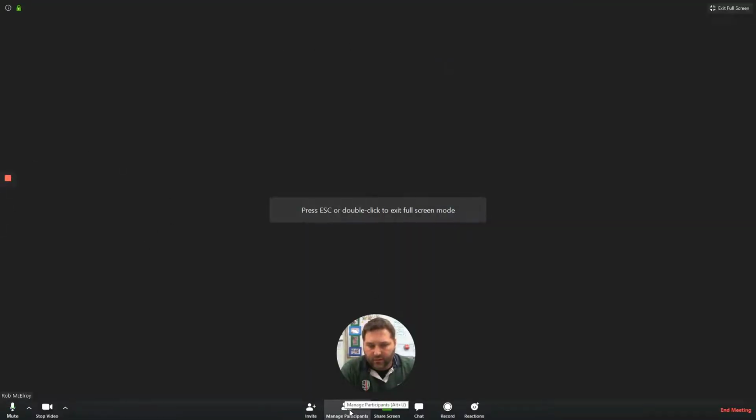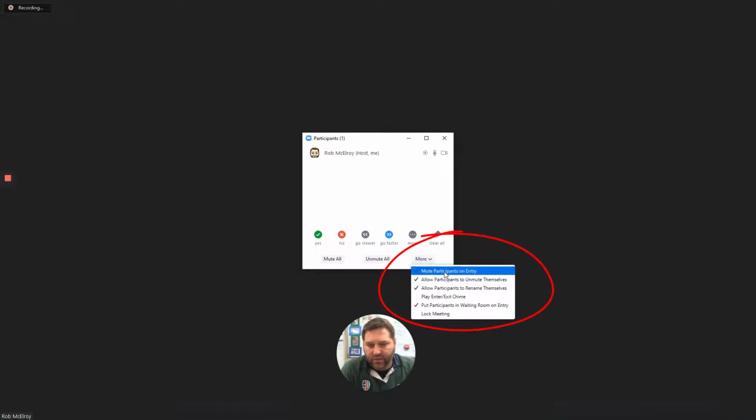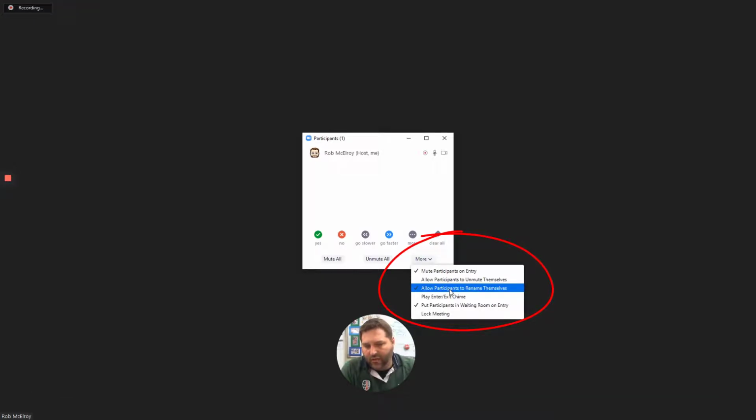And these are the things that you're going to have to pay attention to. It should automatically be recording, but hit record to make sure that it is recording. Go to your manage participants. And once you have people waiting to come in your room, you'll see them over here. Please make sure that your settings are mute participants on entry. Do not allow them to unmute themselves. Allow them to rename themselves.